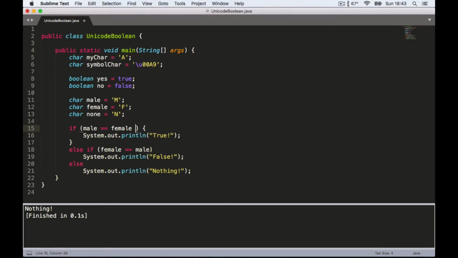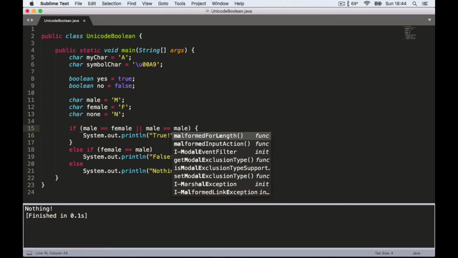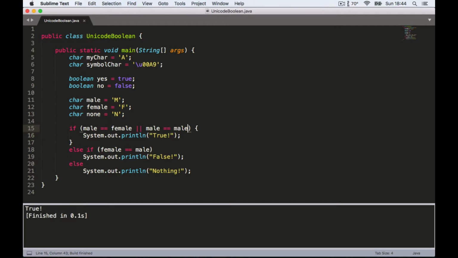So let's write down or. Let's compare male equals male. So if you compile it and run, that is true. Because the thing is that with the if conditional logic, the first thing it has to check is this part here. So we know male and female is not the same. So that's not the same, right? So it's no. Let's go for male equals male.